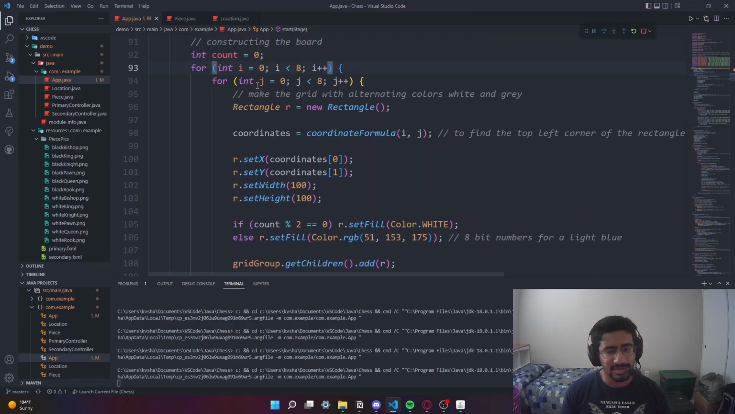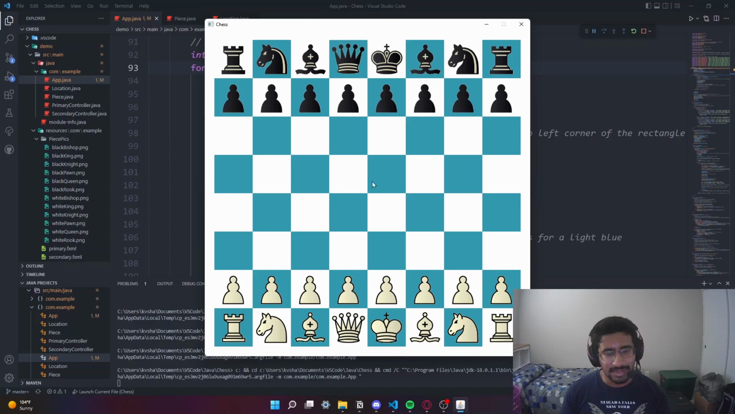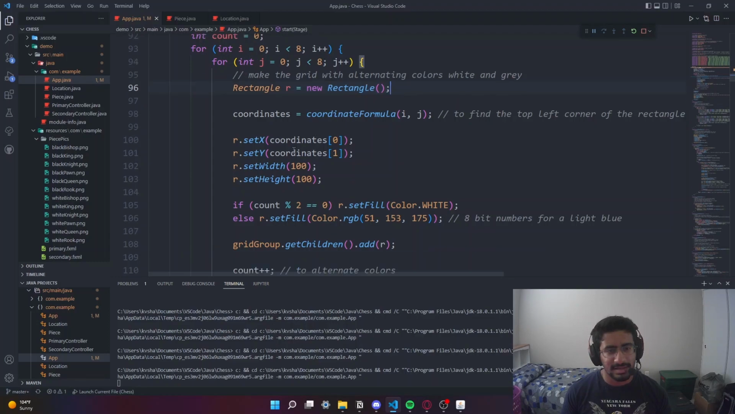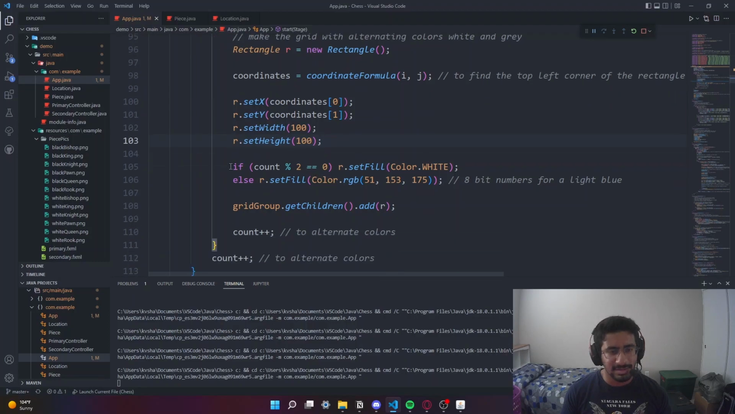The board is basically this combination of white and blue squares. And what we're doing is running this loop here 64 times. We say, okay, make a rectangle and then set its x and y coordinates, we'll look into this very soon, and then set its width and height.